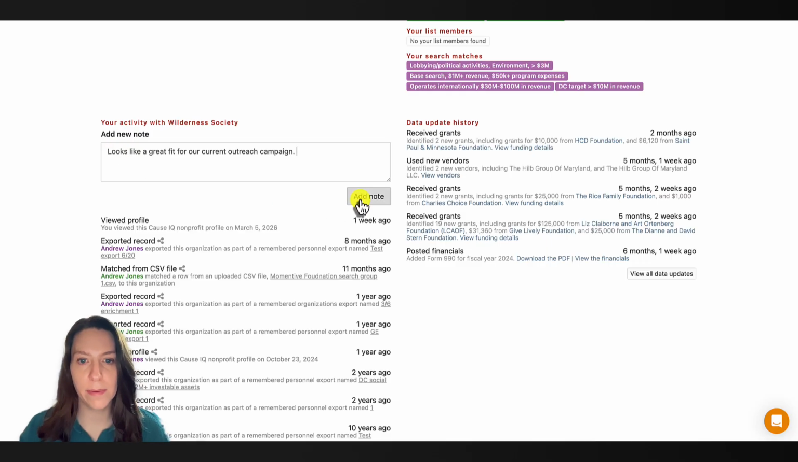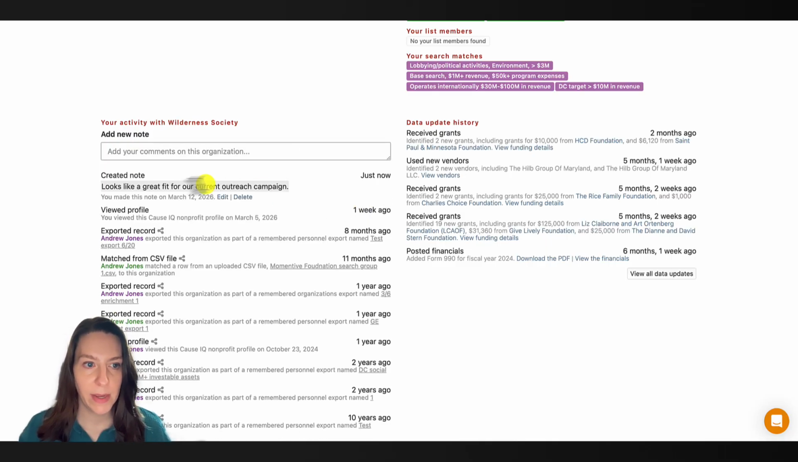Okay, add my note. All I do is hit the add note button, and we can see that I just created a note, the date I made the note, and the options I have, which are to edit my note or delete my note. Below the notes, you will see your activity history with the organization profile page, as well as your colleagues' activity history.